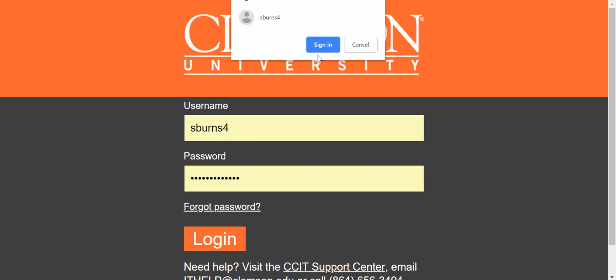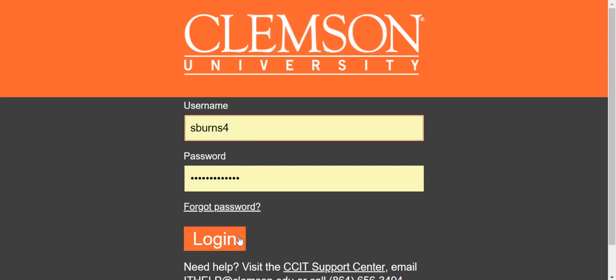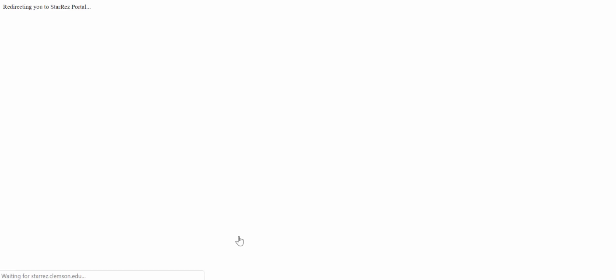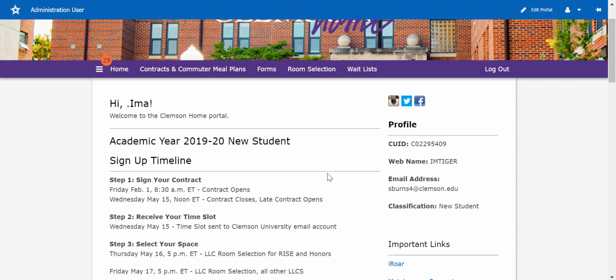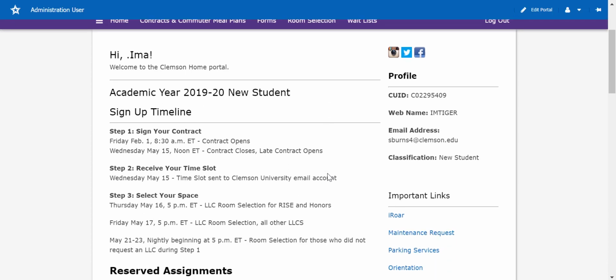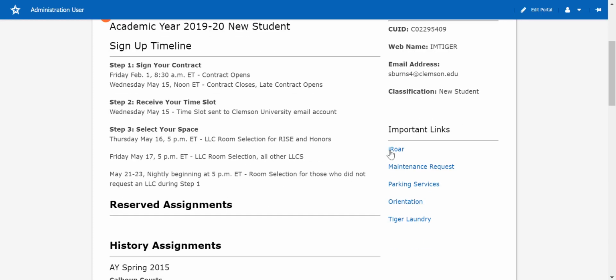Log in with your Clemson University username and password. On this home page, in the future you'll be able to see your reserved assignments, in-room assignments, and history assignments, as well as some roommate information as it becomes available.